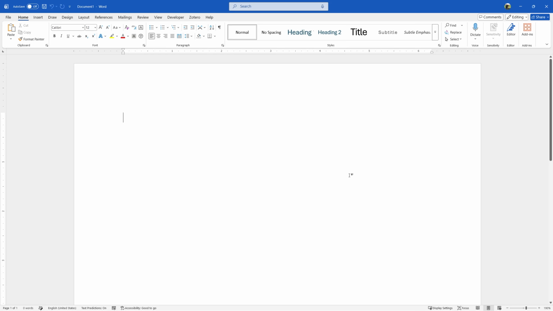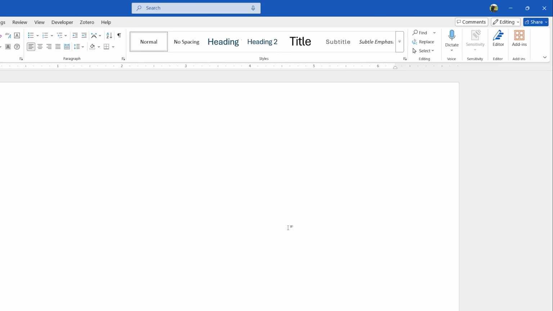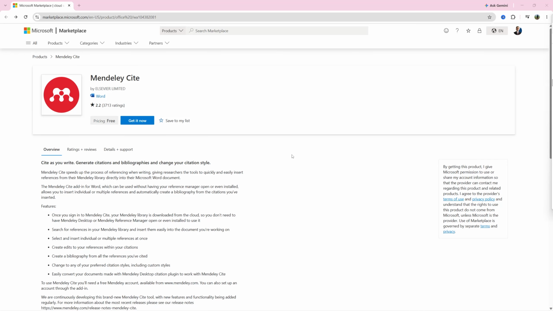Please bear in mind that you need an official license for Microsoft 365 to find add-ins and use them, so make sure you're signed in at the top. If for some reason you can't find add-ins and you do have a license for Office 365 and you're signed in, we can use another way.